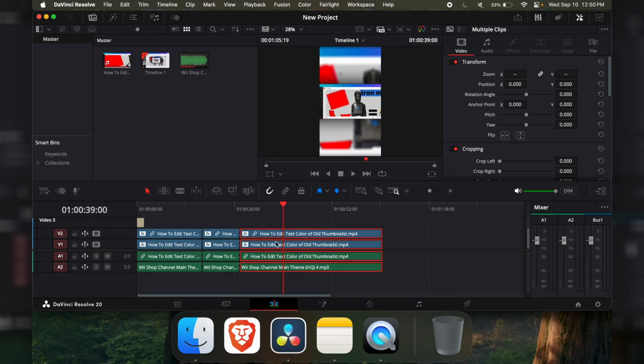Oh, so earlier I showed you how to do this, but if you don't want these clips to automatically connect, you can just do Shift bracket, and that works both ways.